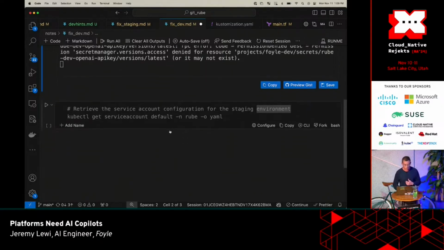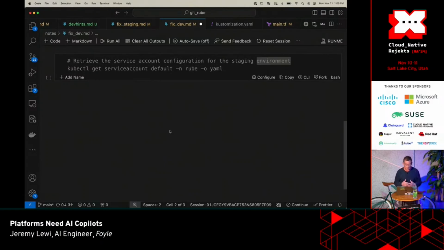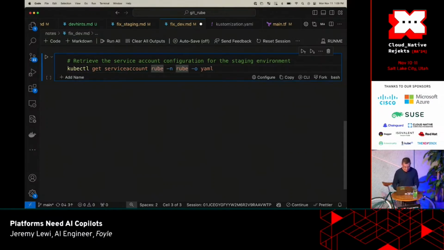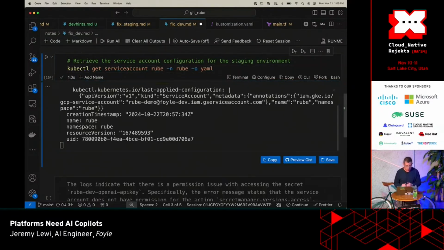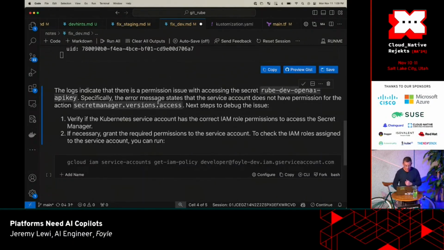And so what Foyle is telling us is that the next thing we need to do is to check the service account configuration to see what's going on. And we can see here that it's made another slight mistake in the analysis here. It's looking at the default service account, and we actually want to be using the Rube service account. So let's go ahead and run that. So we've gotten that command.